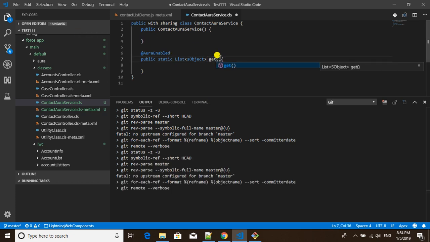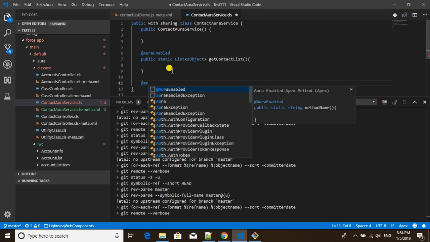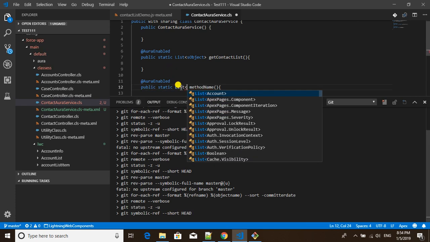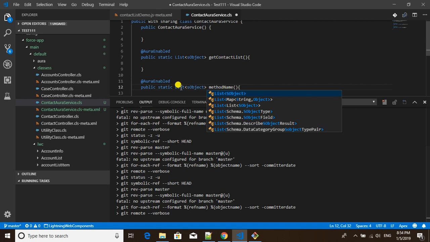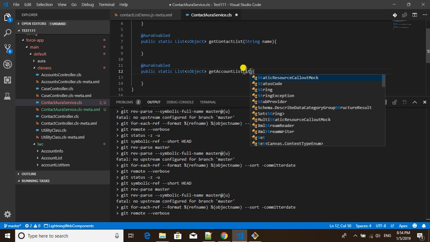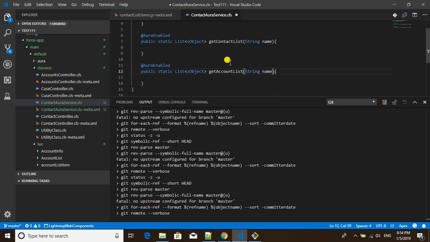Let's say that it will be getContactList, and then create another Aura-enabled method that will return the same thing, a list of SObject, and we will name it getAccountList. So why are we creating two methods? One is for using with the help of the wire decorator, and the other is for using in the imperative way.